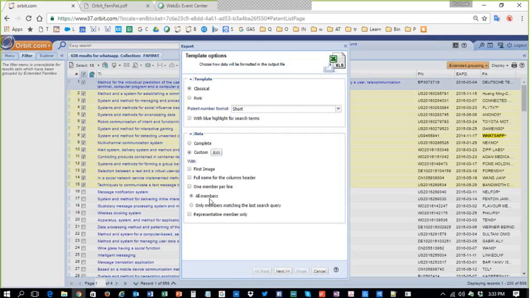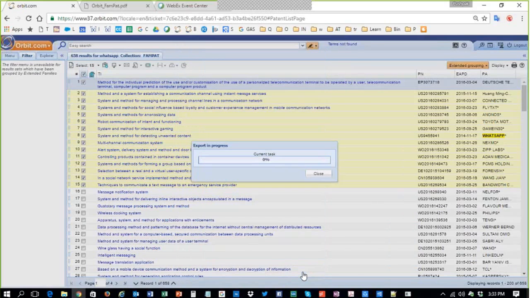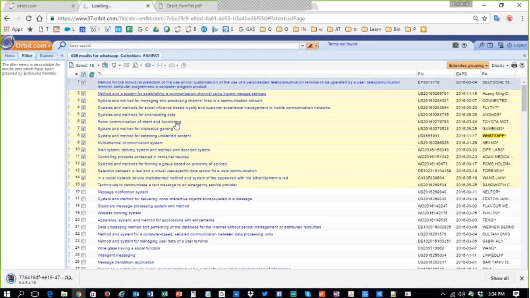Let's talk about all members first. We click on next and finish it. So this format will be available for all these 15 family members, with each cell and each row representing the entire patent family.